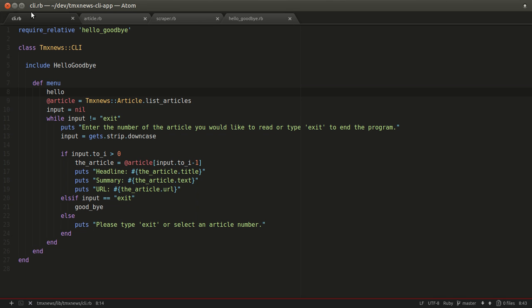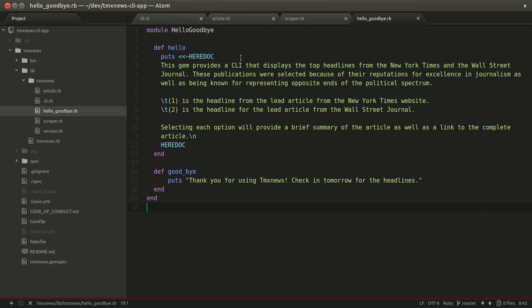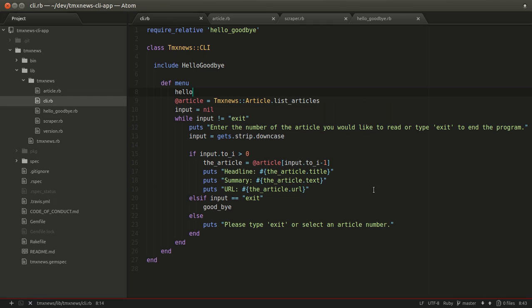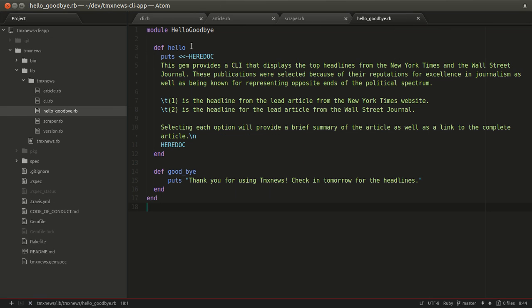So what I've done, let me just back up. I've created this module that basically just holds the introductory and exiting information for the CLI. I did this because I wanted to separate concerns. I figured it's better to have this text in its own place. It just made the code look cleaner, and that way the class itself is easier to read and understand. It's not cluttered with these methods that really are just text.